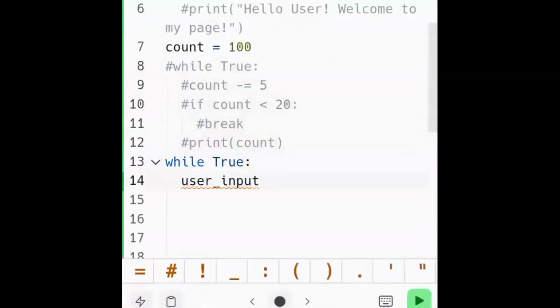So user input equals input, let's say it's for a voting election. So we say input, enter your age, something like that. Now you can use it for some other value also, but I'm just giving this example here. So user input equals input, enter your age. This is the simplest example I could pick, just to demo.